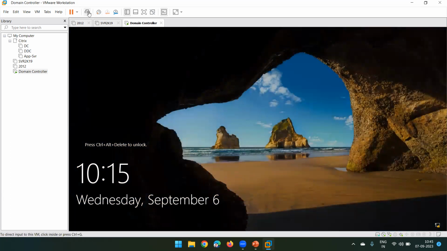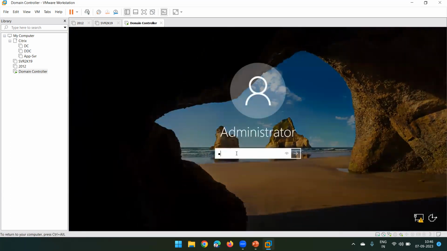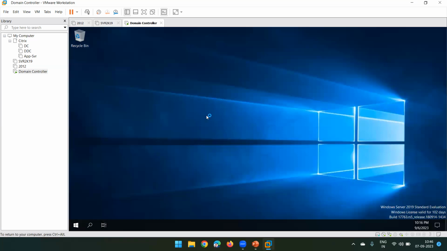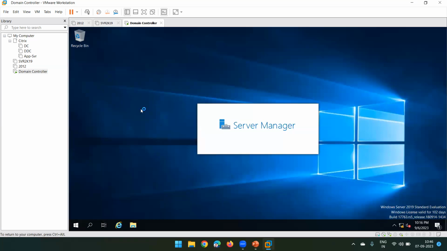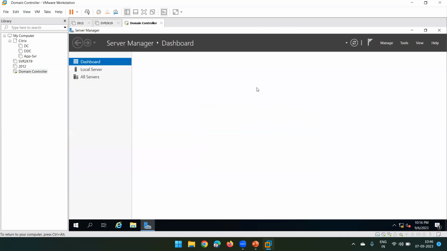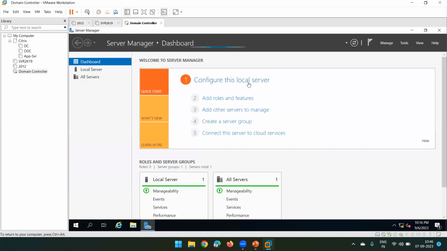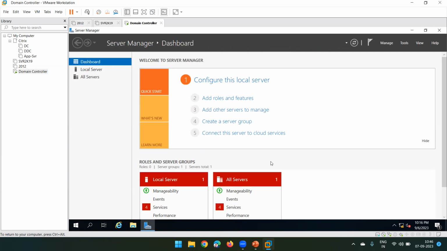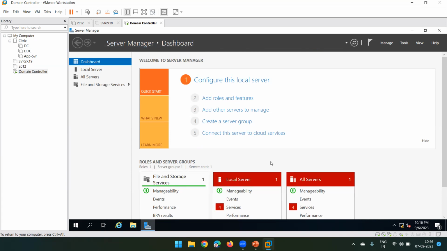Perfect. Again, I'm logging in here. Now, we have to configure this as a domain controller, right? To configure any server as a domain controller, the first thing is to add that role here. So, to add a role in the server, click on manage here, add roles and features.